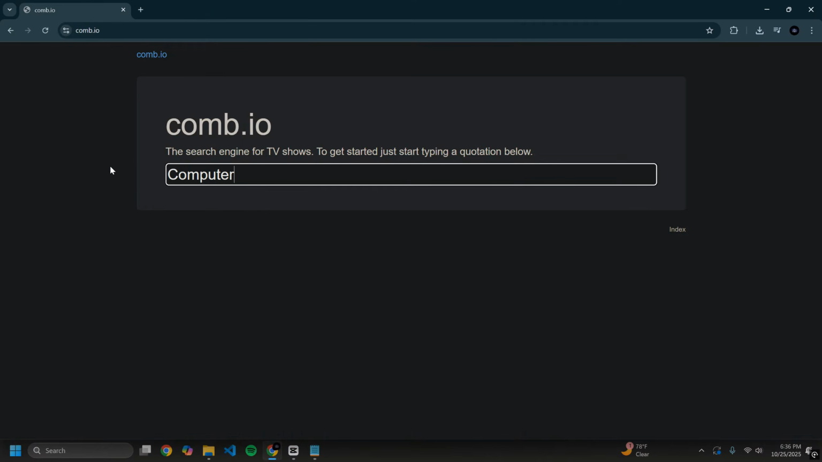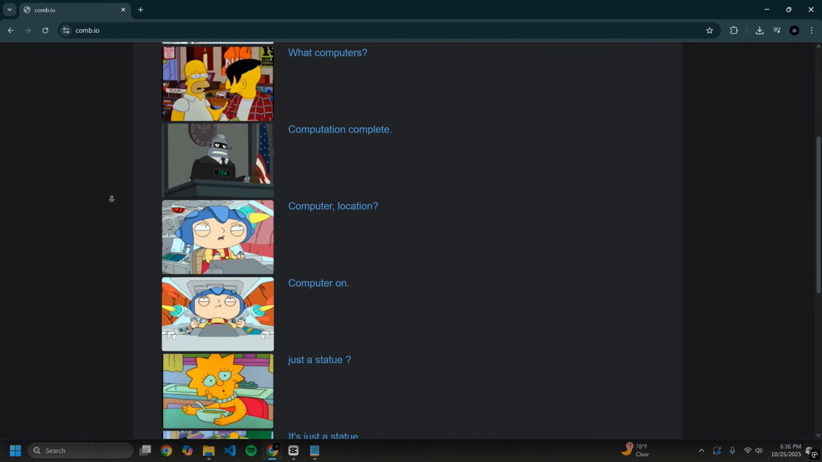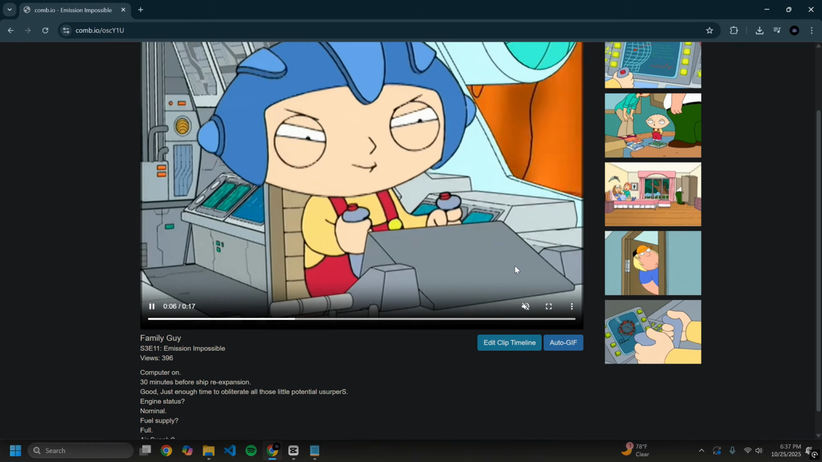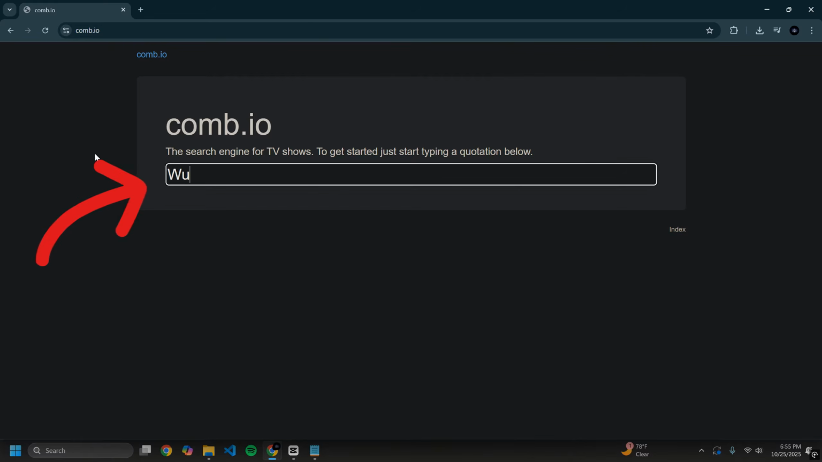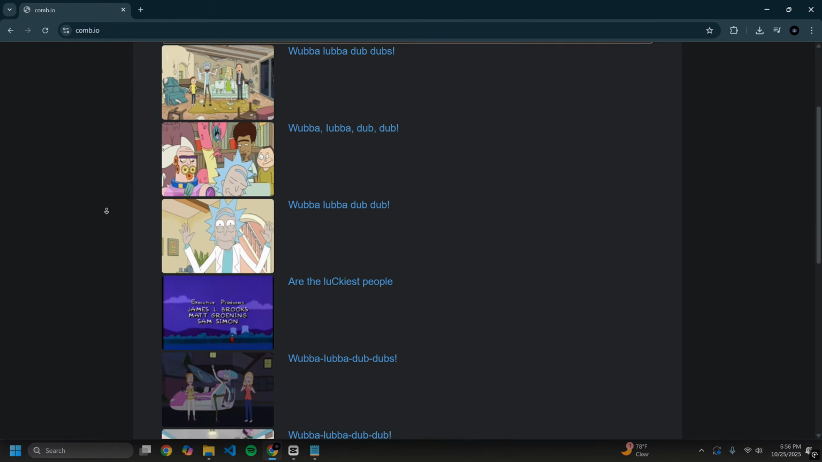Next up, we've got Comb.io, another awesome free site for finding movie and TV clips. Comb is built for cartoon comedy fans. You'll find scenes from shows like The Simpsons, Rick and Morty, Family Guy, and plenty more. To get started, just type any quote or phrase into the search bar. Comb instantly finds the exact moment that line was said.